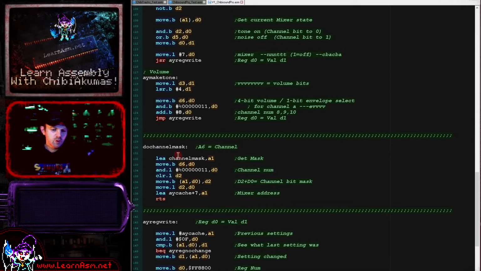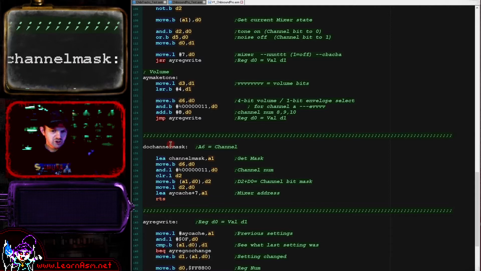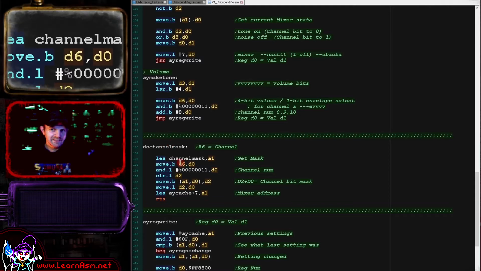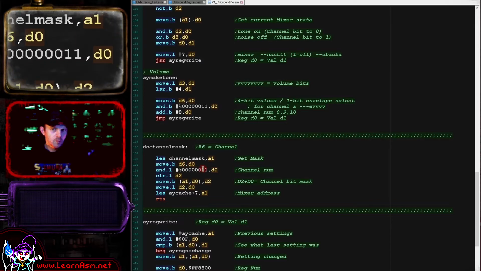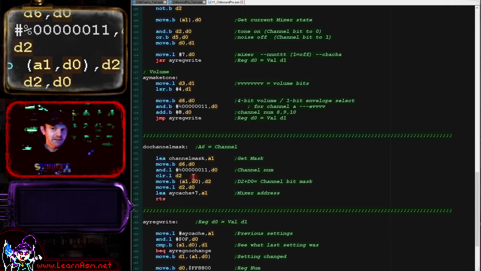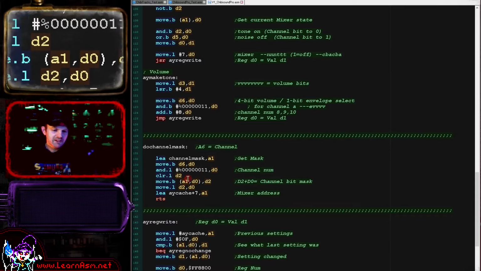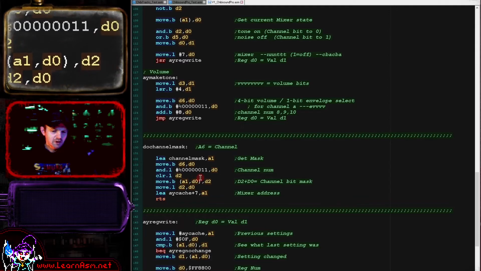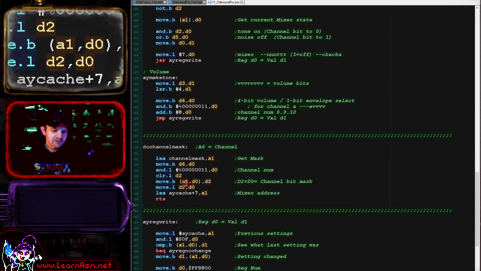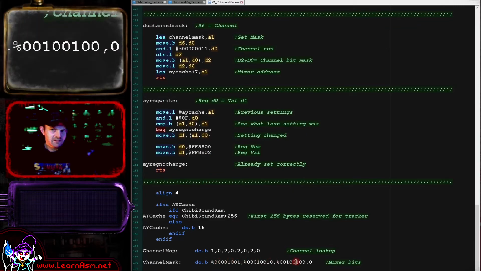Now, when we want to work with the hardware, we've got 2 functions to help us out. We've got the do channel mask function, which will take the bits in D6, and this is mostly the channel number. As I say, the top bit is actually the noise status, but we're taking the bottom 2 bits to get a value from 0 to 4. We're then reading in from the lookup table to get the channel mask here. We're moving that into D2, and we're also moving that into D0 here, and that is the mask for the mixer settings that we might want to change.